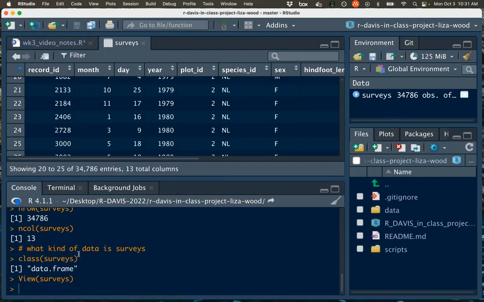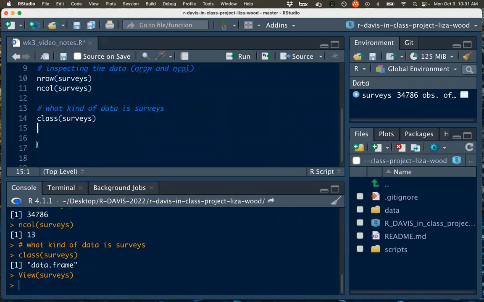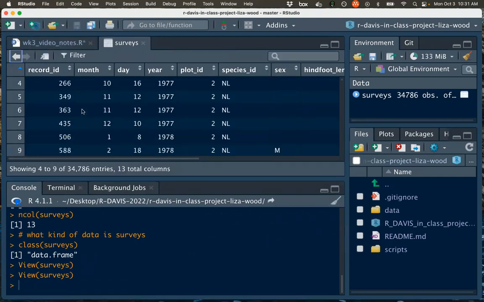You'll also notice that what clicking on that name actually did was generate a function in your console that is View with a capital V of the surveys object. So if you actually do that yourself, View surveys, it will open up that tab for you to take a look around.